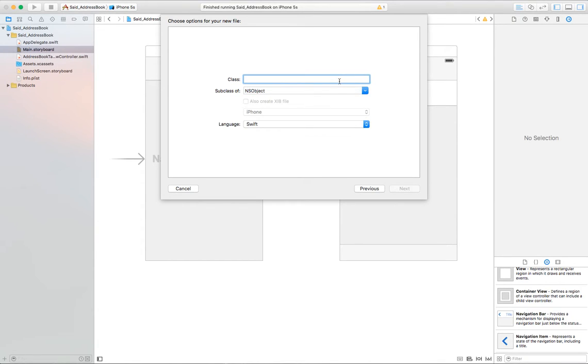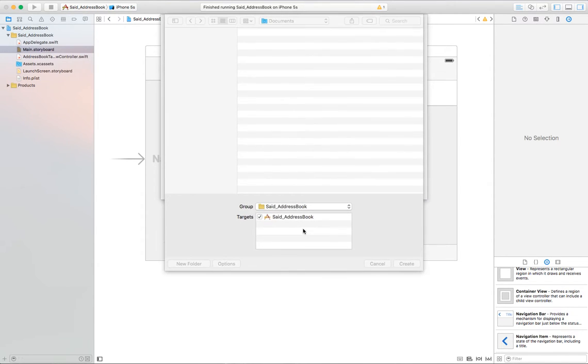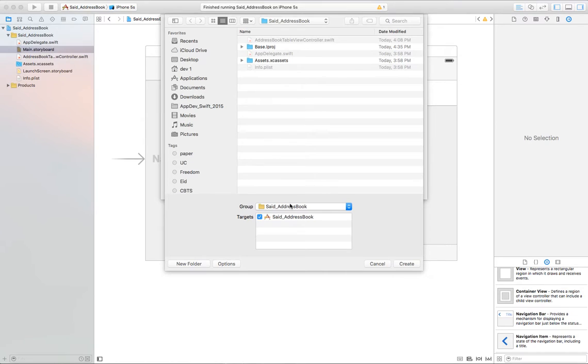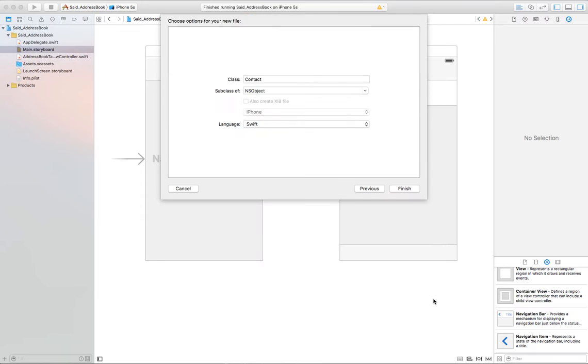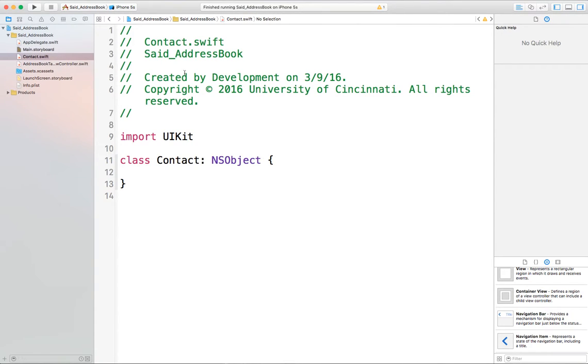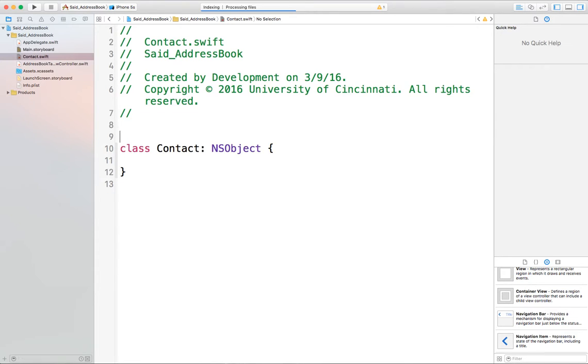So then we name the class, so I'm going to call this Contact. This is the class that will represent the contact data type, and the language is Swift. Next, you specify where you want it to be, so I'm going to keep it inside the group, and then say create. The template creates the class and gives me some information here, and then it imports the UIKit. And I'm not going to use UIKit actually, so I can delete that. It's not needed for this class.